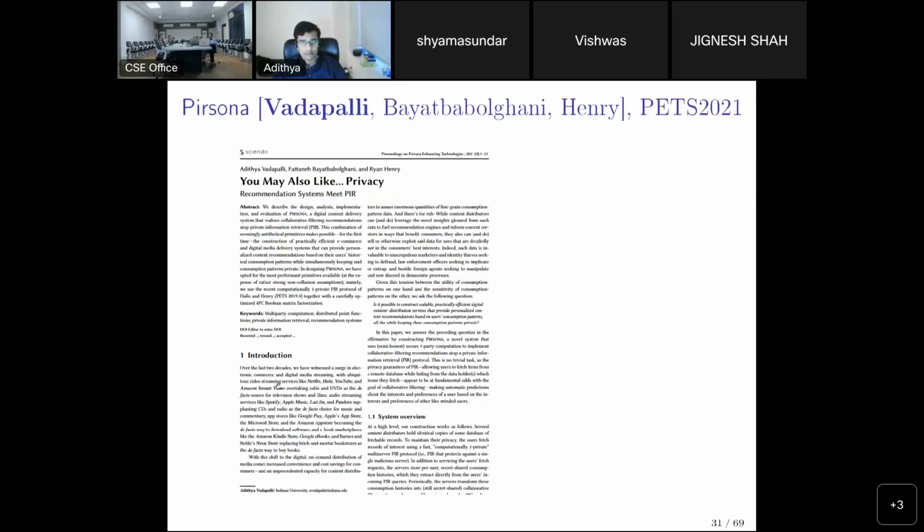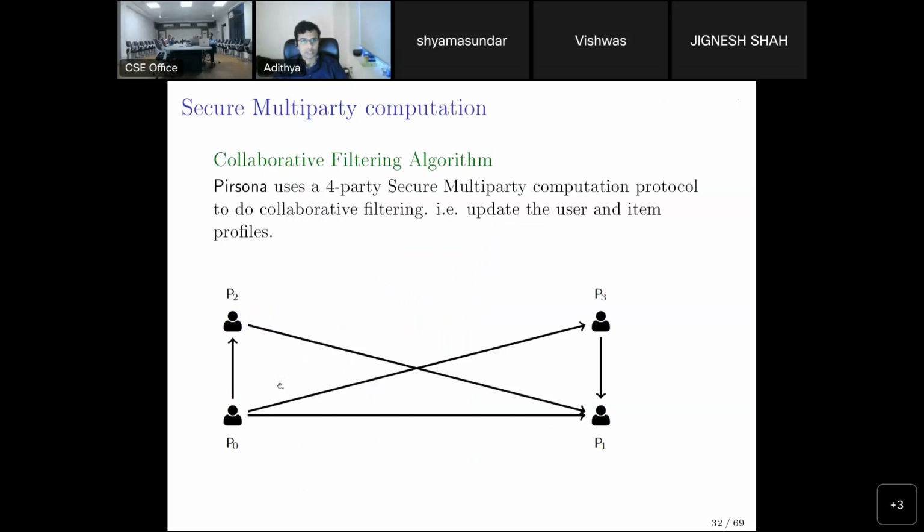And this is one of the works that I'll be presenting, which appeared in PETS. We presented a system called Persona, which is a 4-party secure MPC protocol to do collaborative filtering. And it is 4-party with 1 privacy, in the sense that our assumption is that no 2 parties collude with each other, which is a rather strong assumption.